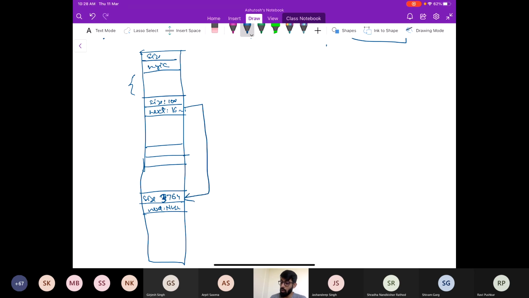Now this one also becomes free. So size 100. Next is going to be whatever, 16492, which is the address of this one, and the head of the linked list will be here because now we have inserted this node. So this is how it looks.